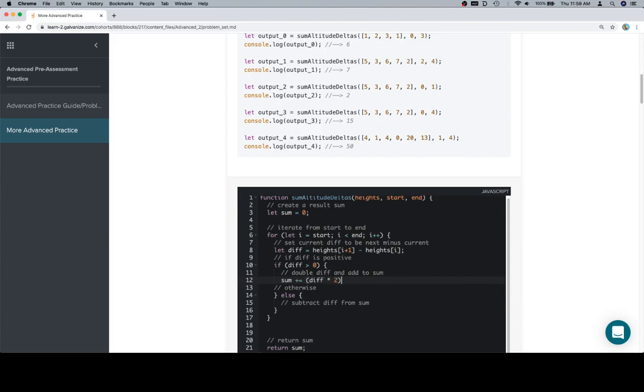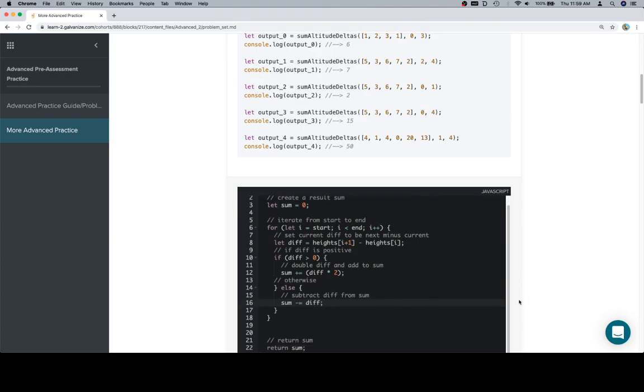I don't know if I have to wrap these in parentheses. I mean, I do, but let's just say that I don't. It never hurts to add parentheses for a mathematical operation just to ensure it's doing exactly what you think it is. Also, that's a decent place to start for debugging: if you don't have parentheses around something that you assume is being grouped together. So subtract diff from sum, sum minus equals diff, and then we return the sum.